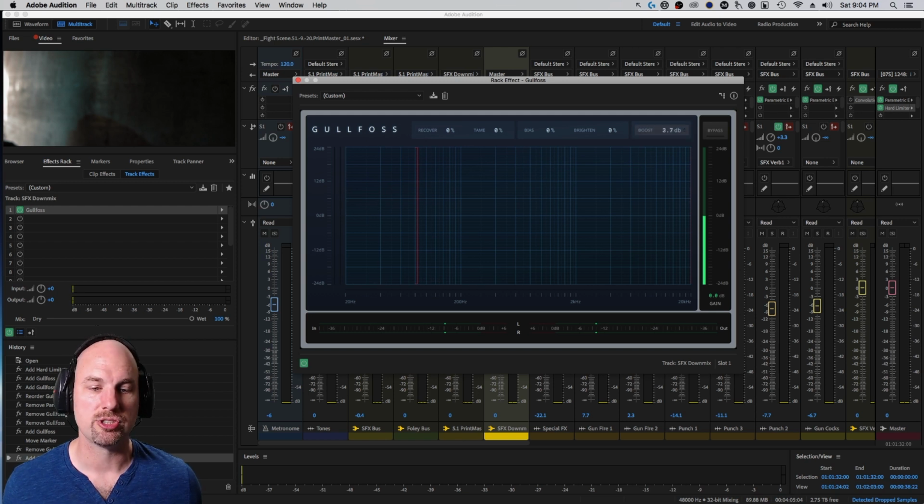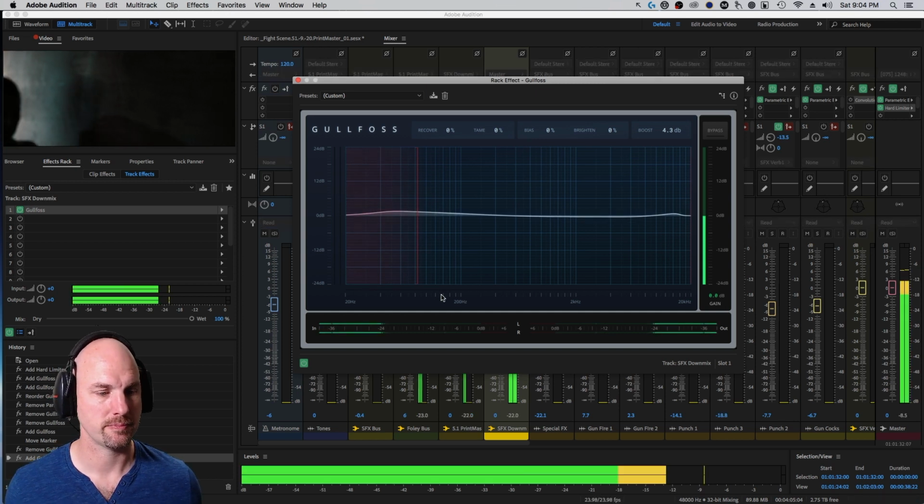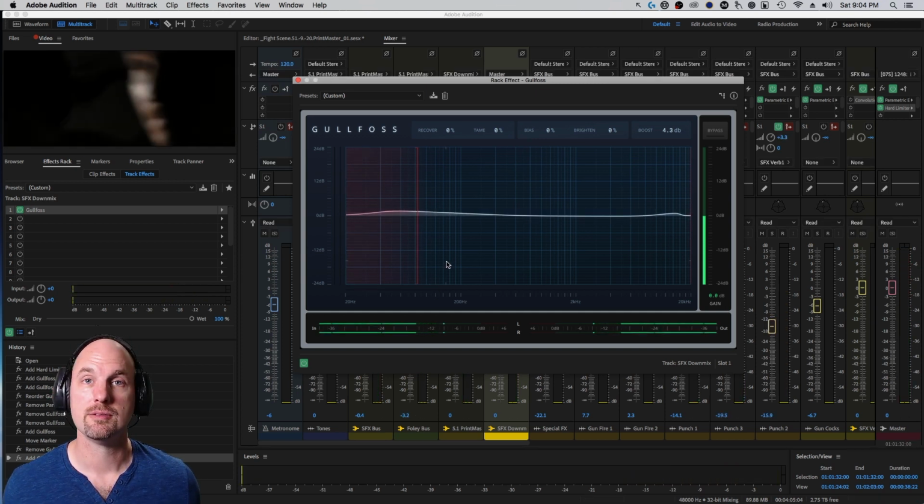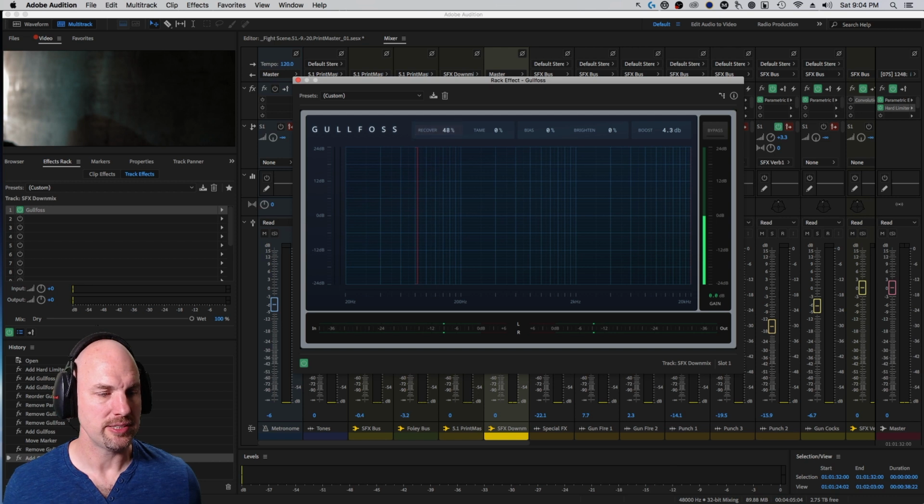Although Boost will still work, even though these are being bypassed. So don't make the mistake of saying, "Oh, I'm adding Boost," and then it's not going to work down here. It will. Check it out. You can still hear it working down there. But let's add some recover, but then let's add some more tame in particular. I'm going to add some brightness. We've got the Boost going.